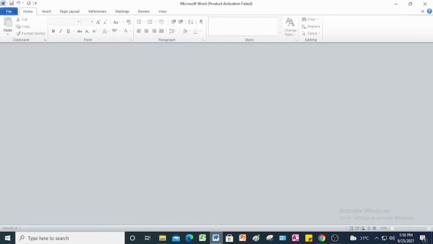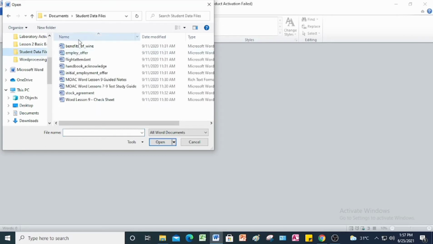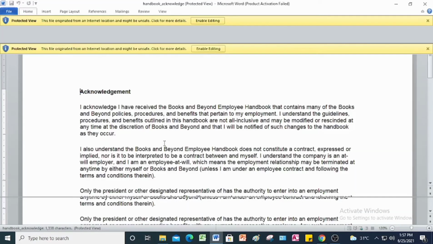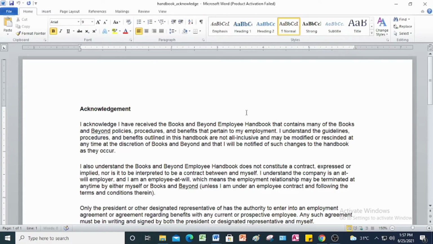So we have now your Word document, our program window. So let's start with your instruction number 1. Open the handbook underscore acknowledge document in your lesson folder. So let's go to your File tab and then click Open. We're going to locate our student data file for this lesson. And in our student data file, we're going to select handbook acknowledge, and then click Open. Make sure to click Enable Content so that we can modify our document.